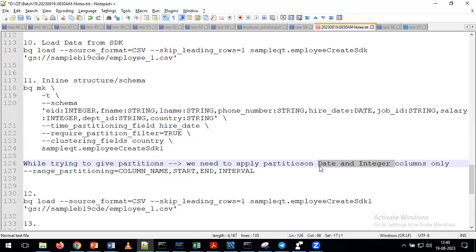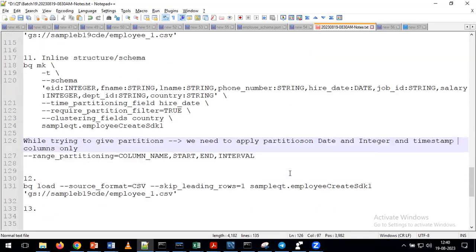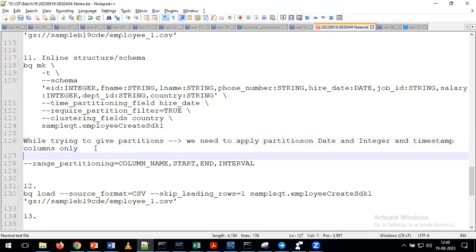What is the rule? Whenever you want to apply a partition, we need to apply it on top of date columns, integer columns and also timestamp columns. Only on these columns can we apply the partitioning. Whenever you want to apply the partitioning on a date column or a timestamp column, we need to use the argument called time partitioning field. By seeing the name, you can understand this partitioning field is on a time column, which might be the timestamp column or the date column. For that reason we gave the argument time partitioning field.